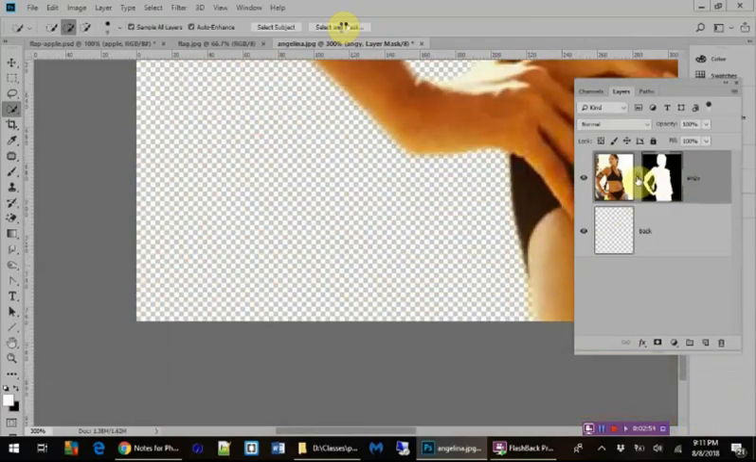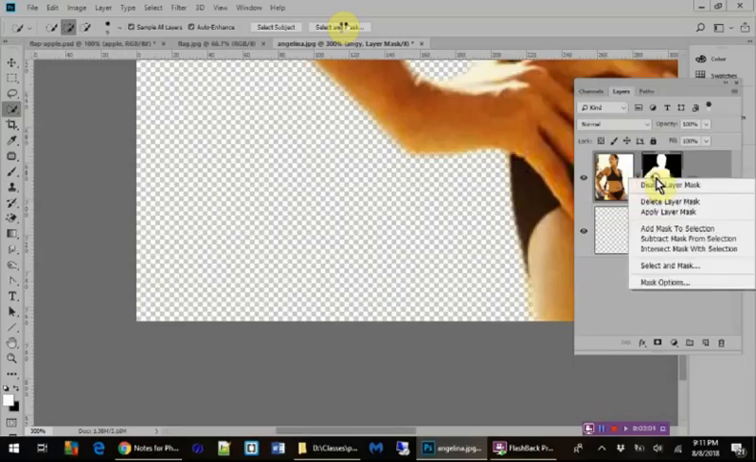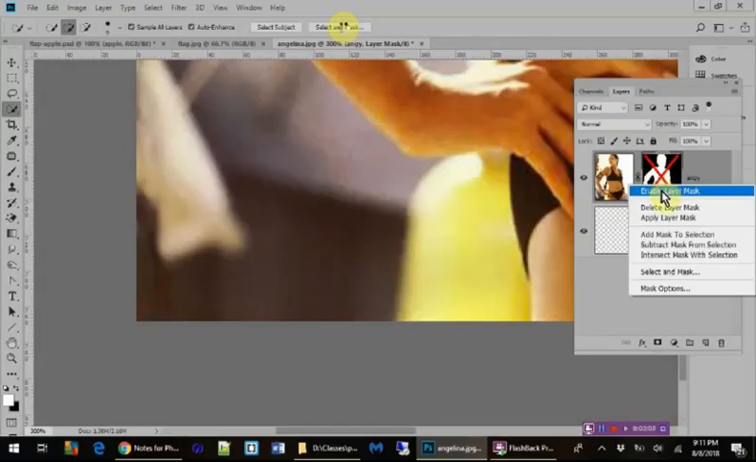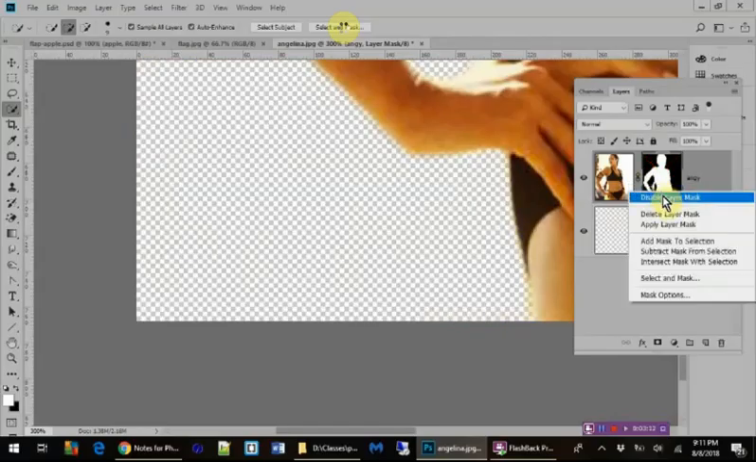Now one of the nice things about layer masks is I can turn this sucker off right there, or I can uncouple it, I should say. I can right click and disable layer mask, and then it goes back, and then I can right click again and enable layer mask, or I've got several other options if I right click.